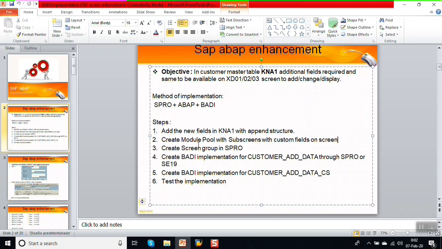Then with SPRO we have to create a screen group. After that there are two BAdIs. We can find them through SPRO only, that is CUSTOMER_ADD_DATA and CUSTOMER_ADD_DATA_CS. This is the filter BAdI. This we have to implement.